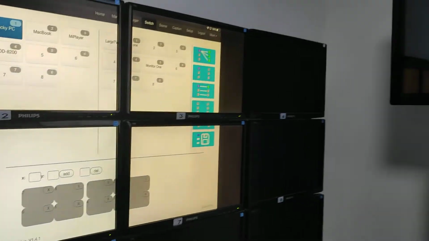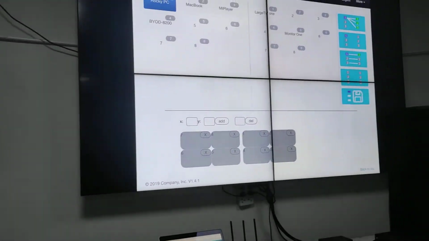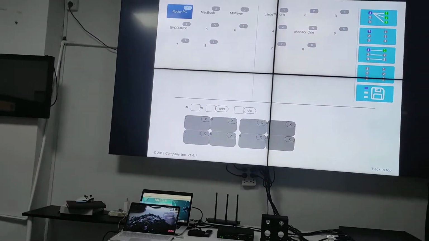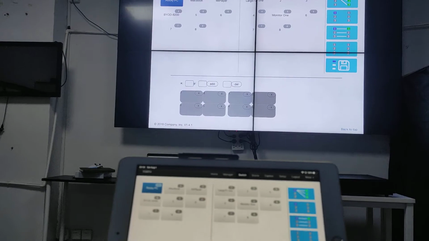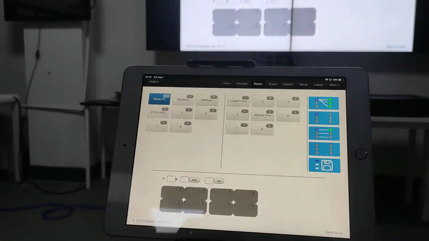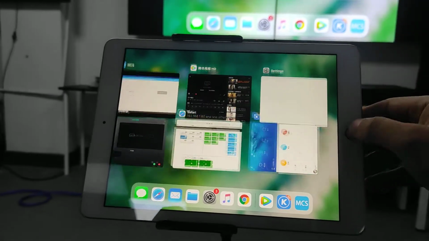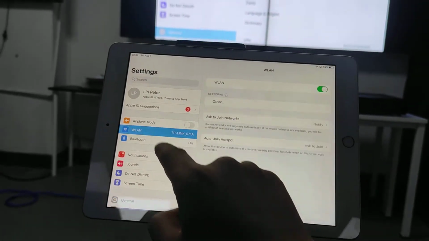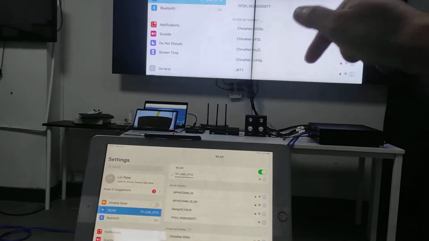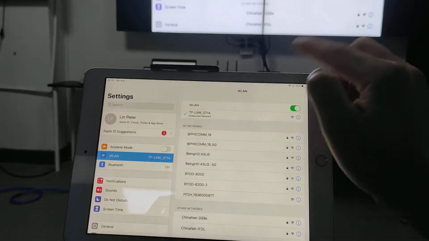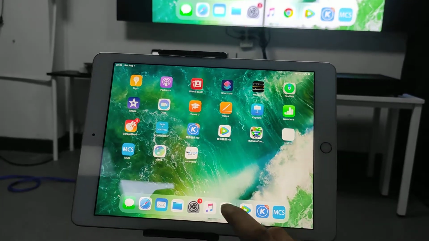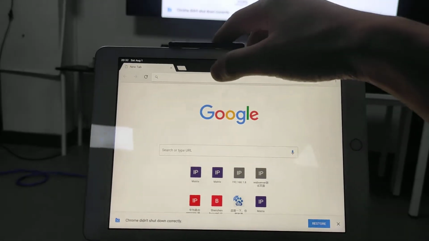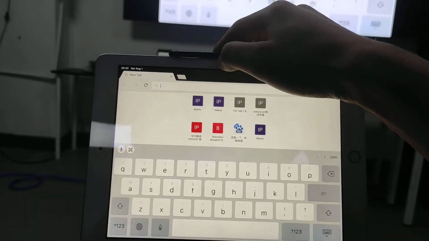Now what we're going to do is use an iPad to control the whole system, including how to create a video wall, save and recall, and also the switching, including seamless switching. So here's the iPad. First step, we just need to make sure the iPad's Wi-Fi is connected to the Wi-Fi router, which is connected to our matrix switcher. After it's connected, we can use a web browser and type the IP address of the matrix switcher here.